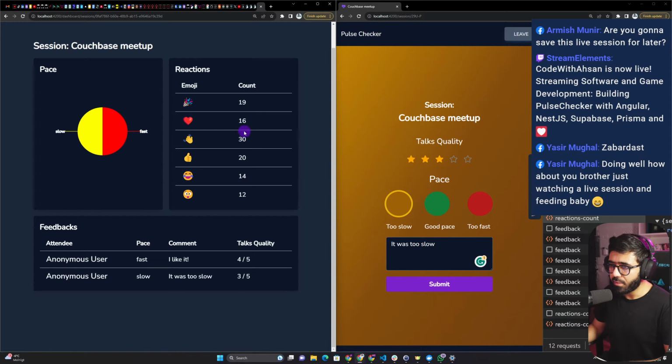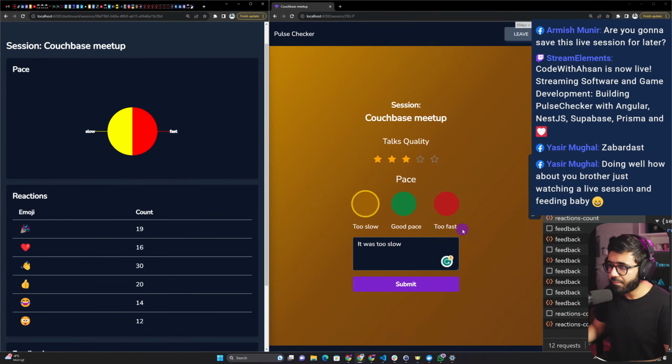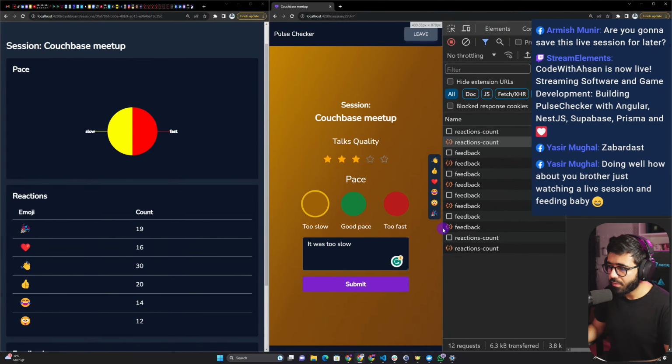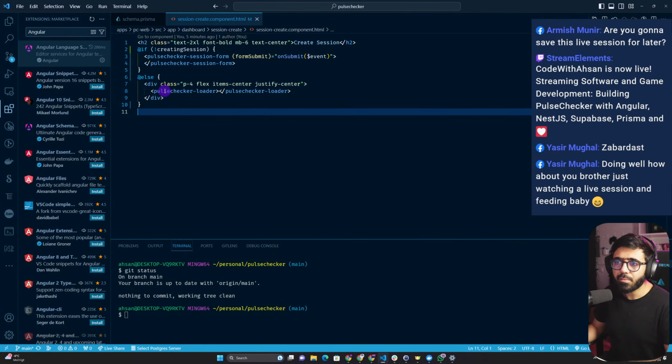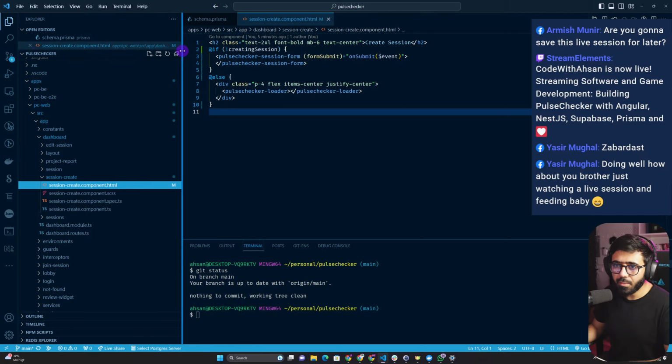Oh, we have a bug because these also increased. Why did these increase? Because I just used this one, right? So we have a bug here as well. So reactions count right now actually sent all of those. That's bad. That's not good. So we should have reset it as well. Let's actually fix that as well in the same code.